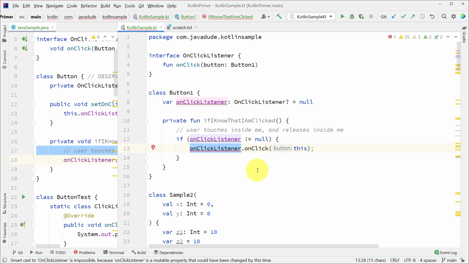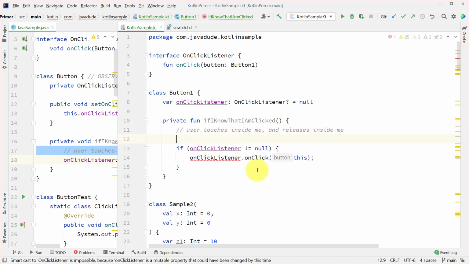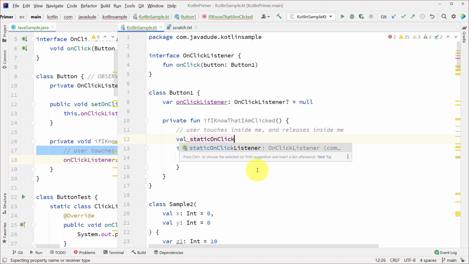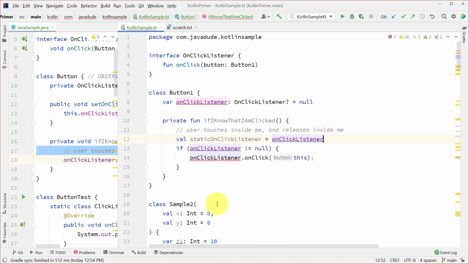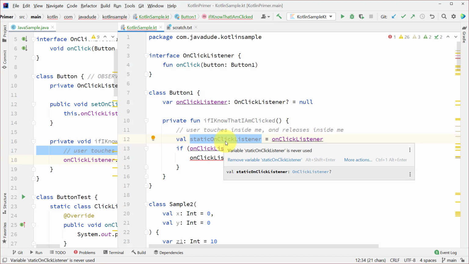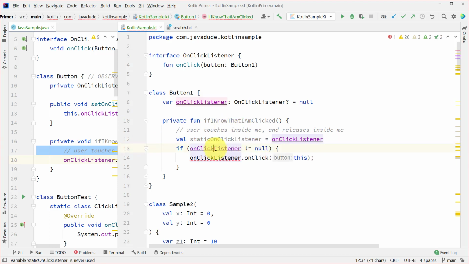Kotlin's really good about what they call smart casting. A lot of times when you check things, it'll say, oh, once I've checked it, I now know that something's nullable or not. And to fix this, what we can do is say val staticOnClickListener equals onClickListener. So we can capture the value. Notice that we're taking this mutable value and capturing it as a value right there. So staticOnClickListener can't change. So I'm going to change him to be in both of these spots.